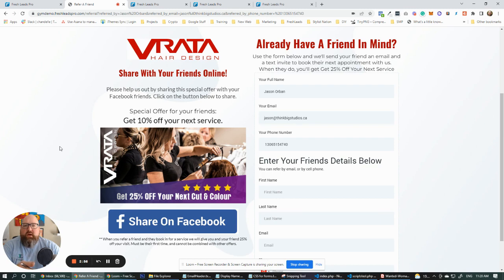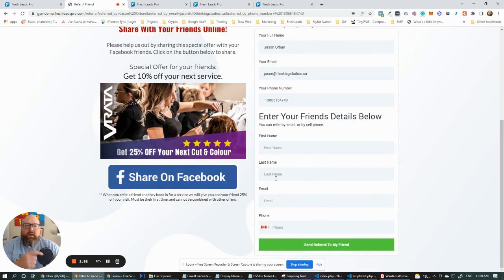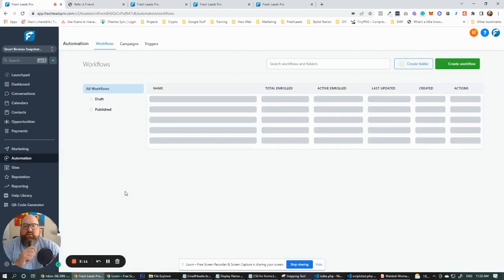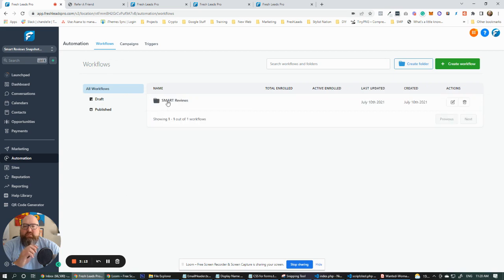If they want to send out an email, it's going to send out an email directly to those customers. It's going to send out a text message as well. Now, this is going to enter them into different workflows. And I can show you this over here. We have over 20 workflows inside of our Smart Review system to handle different scenarios.